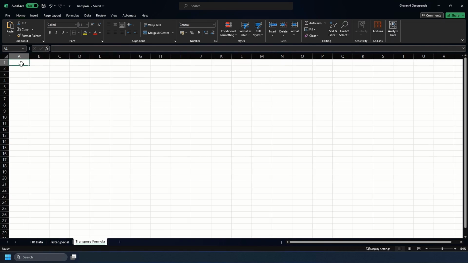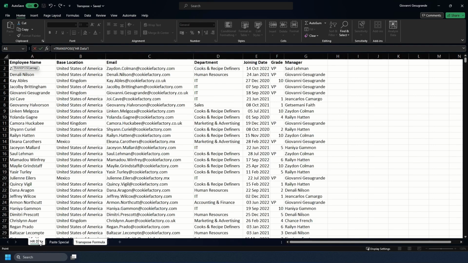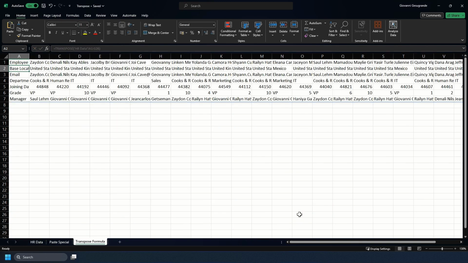You can also transpose data using a formula. Now, if we do equals transpose, and then we go to, say, HR data, and we select our data again that we want to transpose. If we close the brackets and hit enter, you see it's now inverted it and transposed it.